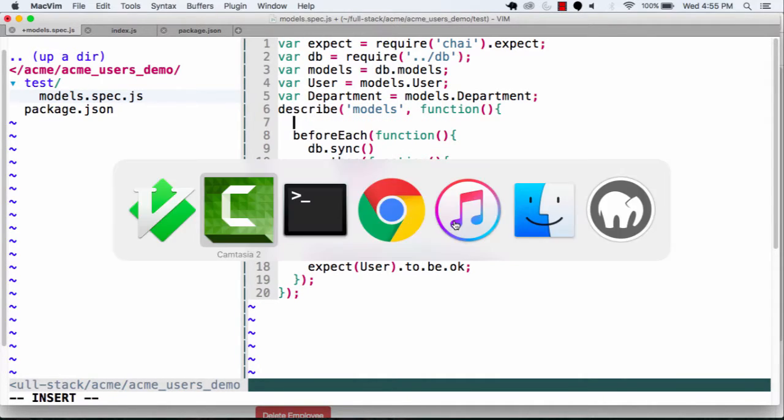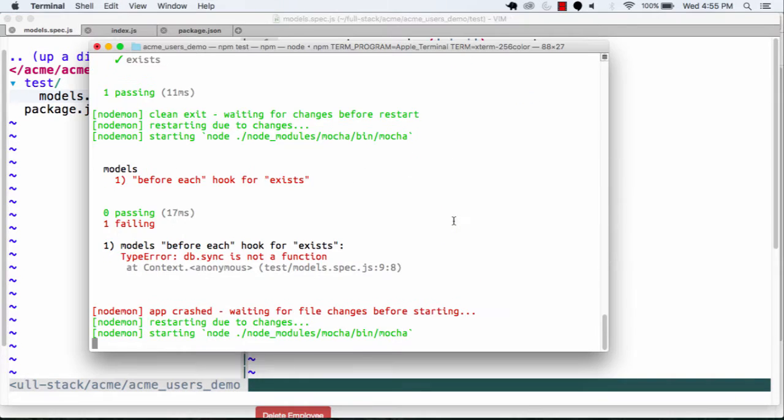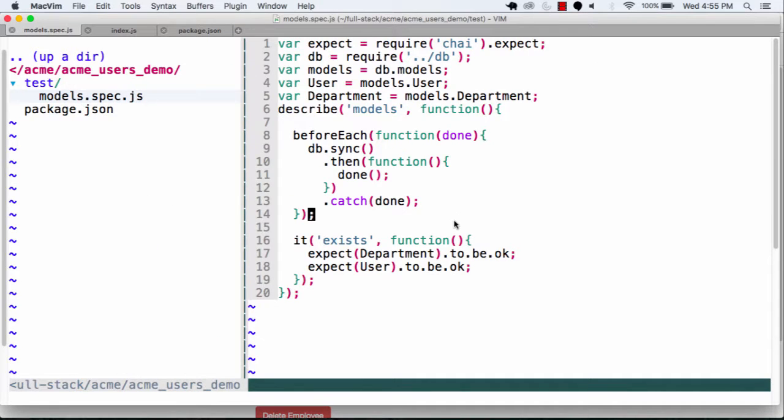So, of course, now let me make sure that I pass my done in here to my before each. I want to make sure that my tables end up getting created. And it says DB sync is not a function, okay?